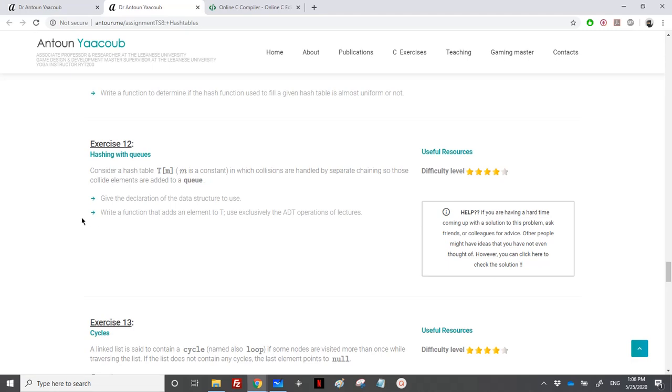Hello again, so we have reached exercise 12, which is hashing with queue. So we consider a hash table T of M, where M is a constant. The collisions are handled by separate chaining. So if the elements collide, we'll add them to a queue. We need to give the declaration of the data structure to use, and then we need to write the function to add an element to such a hash table.